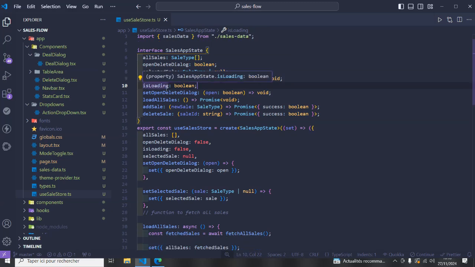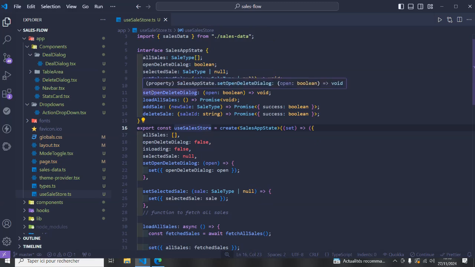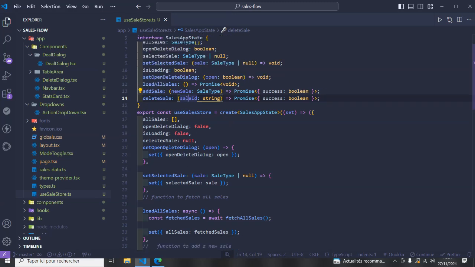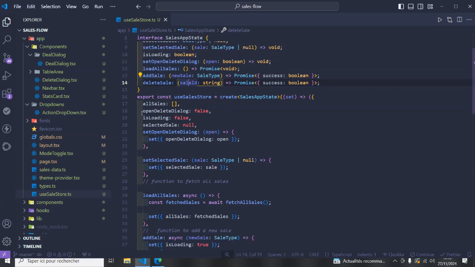So I added the is loading state, and also I added the set open delete dialog to be able to close the actual dialog and to update the open delete dialog. So after adding these, for these states where we are storing some values, we need to set some default values of them.